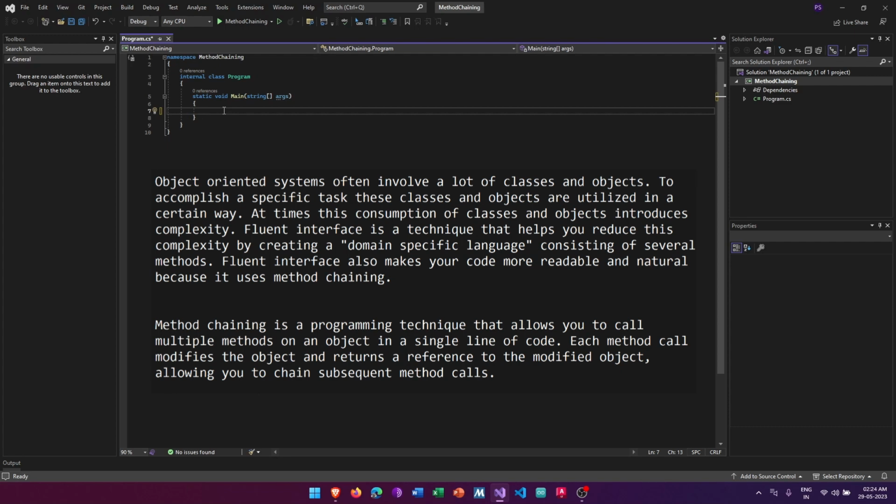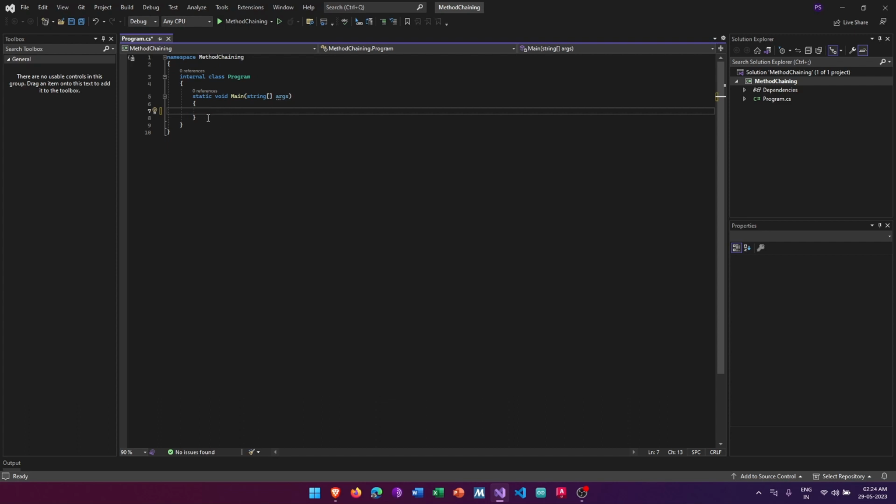So what is method chaining? Method chaining is a programming technique that allows you to call multiple methods on an object in a single line of code. Each method call modifies the object and returns the reference to the modified object, allowing you to chain subsequent method calls. So, ignoring this definition, let me explain practically what it means.